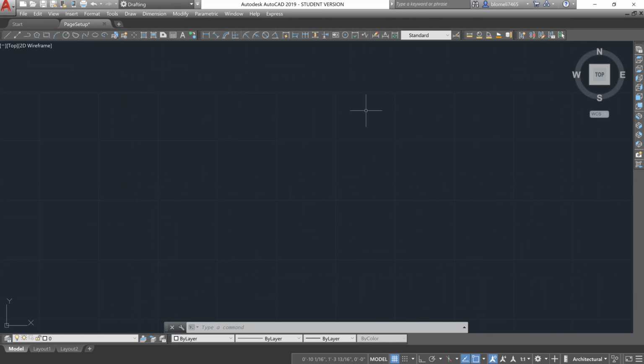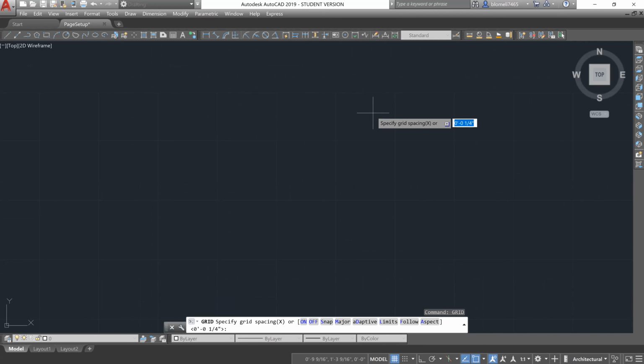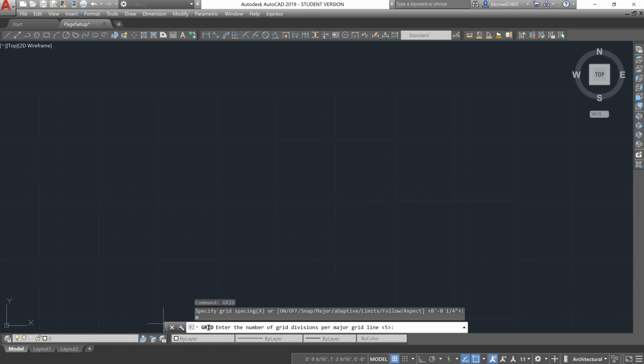To change the 5 subdividing squares, we're going to hit grid, just grid, not grid display, enter. You're going to hit M. Now, if you see down here, the blue letter in the front is the shortcut key. So for major, all I have to do is type in M and hit enter, or snap S, whatever. We're doing major, so just hit M, enter. And here you'll see, enter the number of grid divisions per major grid line. The major grid lines are these big squares you see. This is a major grid line, and this is a major grid line.